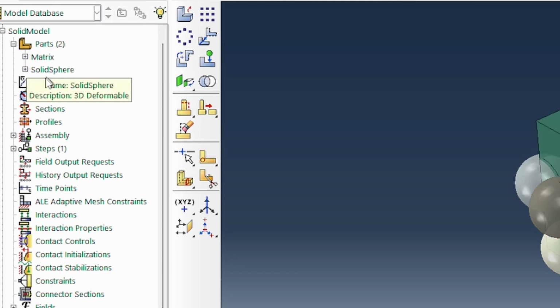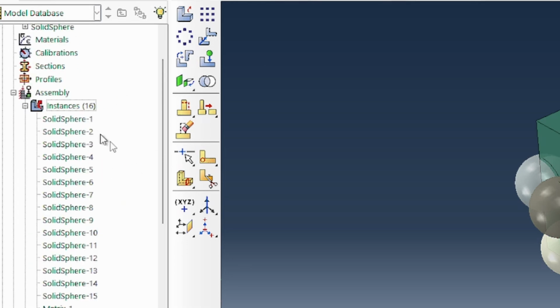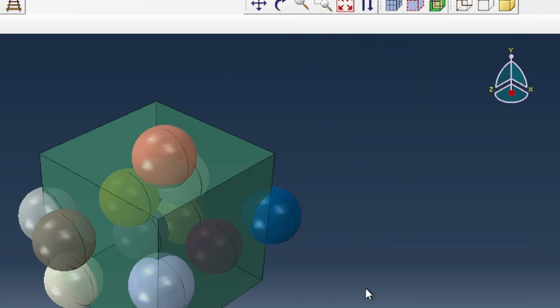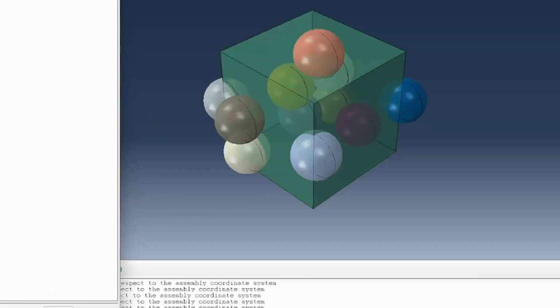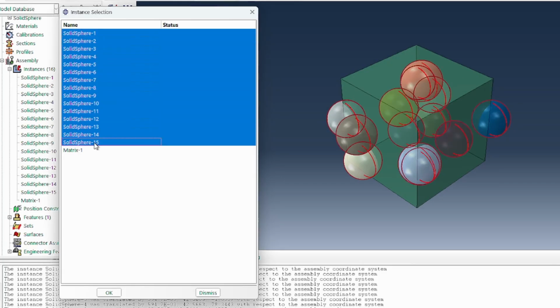So what do we do now? Again, we go back into the assembly module. Within the assembly module, we click on this option which says merge cut. So I want to merge all the microspheres together. I'm going to call it all solid microspheres, so I want to have it as a single entity. I'll merge them, return all the intersecting boundaries, go to the instance and select from here to number 1. So I'll basically click here, Control Shift, select all of them to the end, and then click OK.